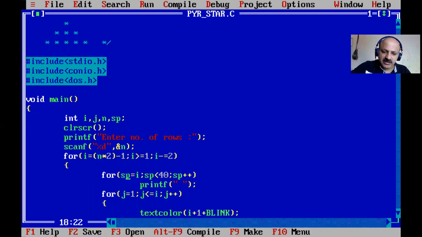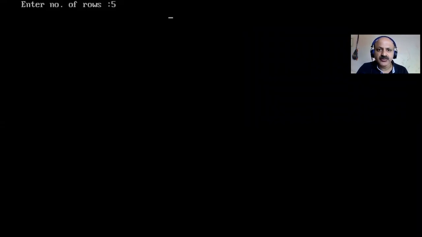Let us check how it prints. Yes, now I think 3, 9. Yes, now it is complete. 4, 5, yes, 3 and 1. Now it looks better. Yes, so that is our requirement. Also you can print even numbers, there is no problem.